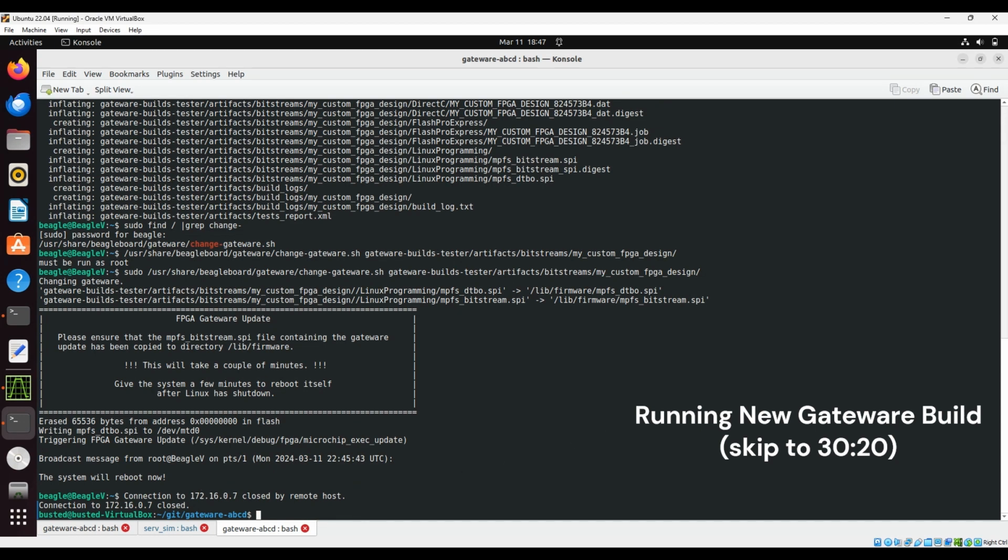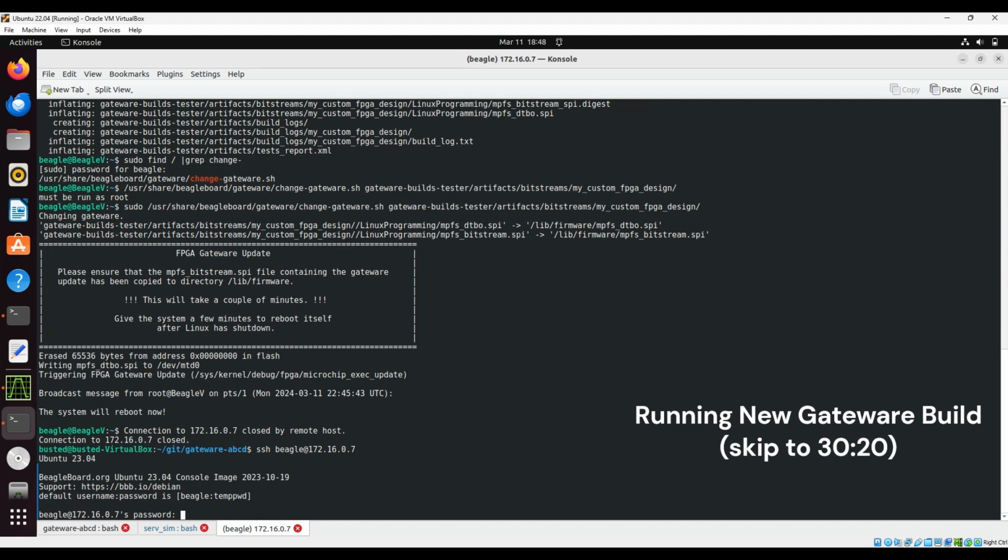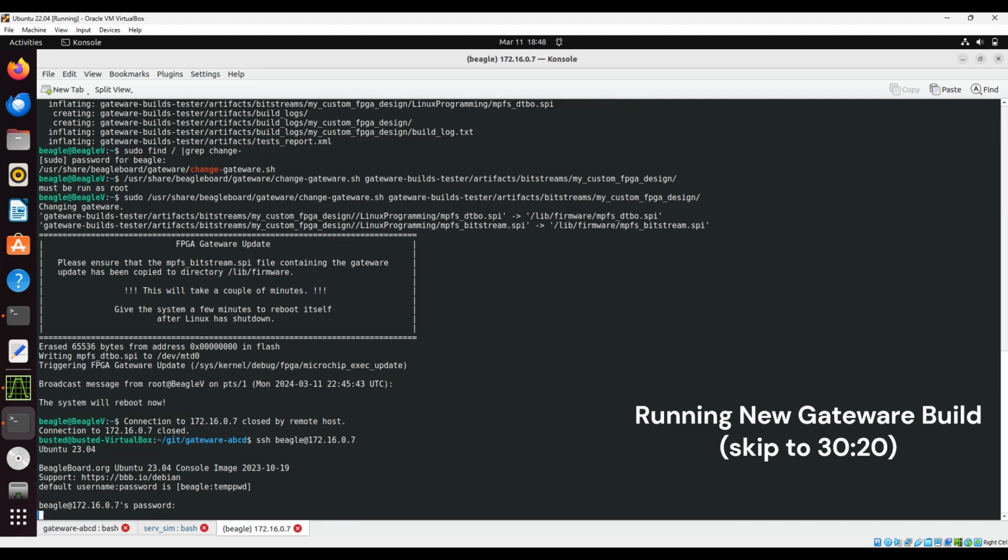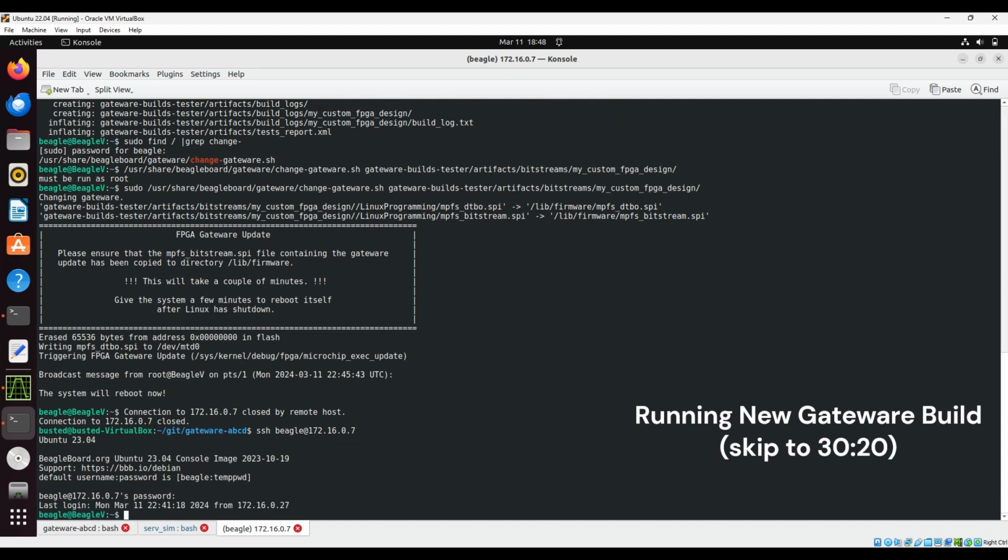So all you have to do is probably an up arrow. You got the SSH waiting for you right there. Hit an enter. Enter your password, which it's telling you again right there. And that's logging us in. And here we are. So now we're running again on the Beagle V Fire.